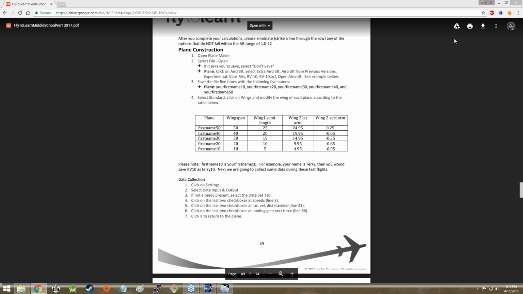The ends of your wings are tilted backwards. Did you make vert arm -2.5 or +2.5? Oh, first name 40. Okay, then let's see here. Cancel. Let's see if we can replicate it on the plane here.